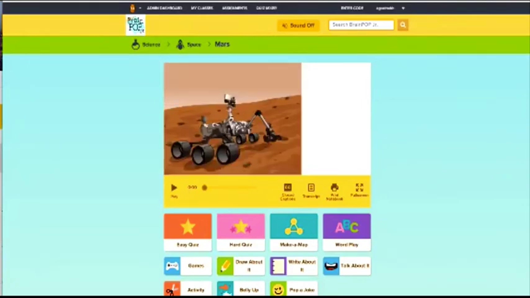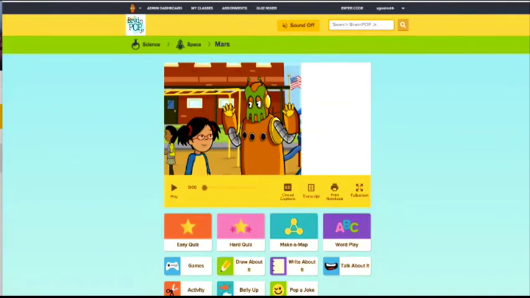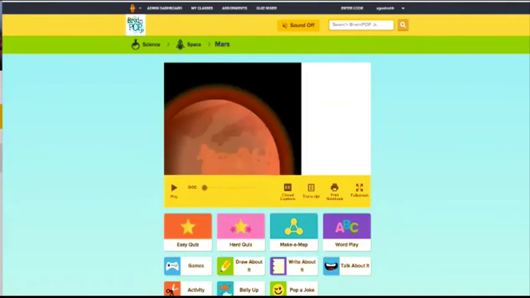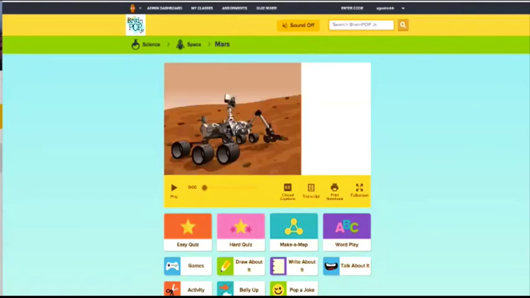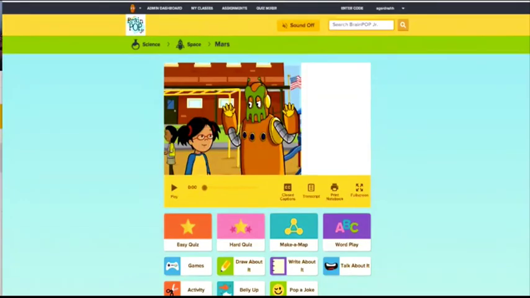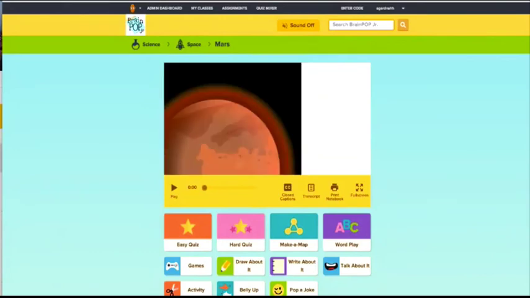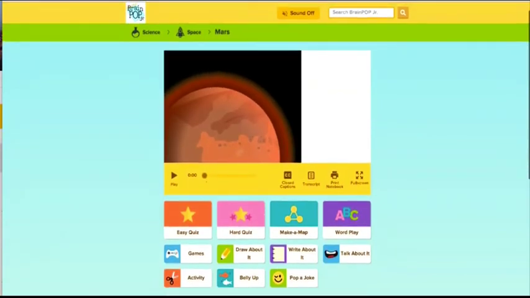So we're not going to find Make a Movie here, and we're not going to find creative coding, because creative coding is in JavaScript, which is certainly for older students and not really an appropriate coding language for the K-3 audience. We recommend something like Scratch Junior for them.